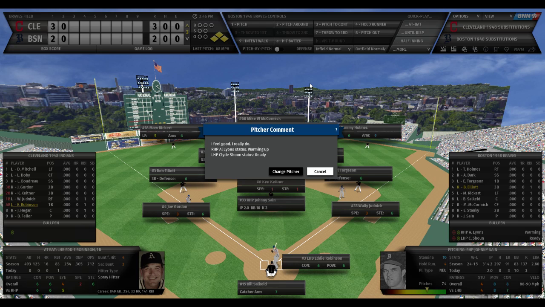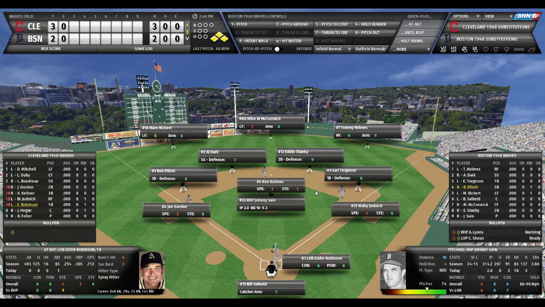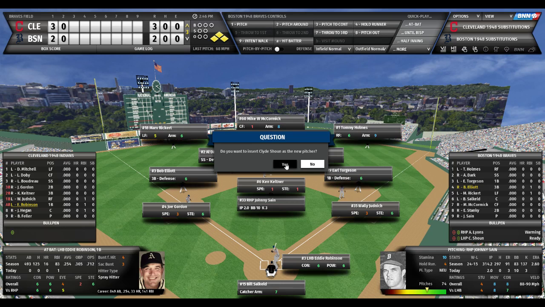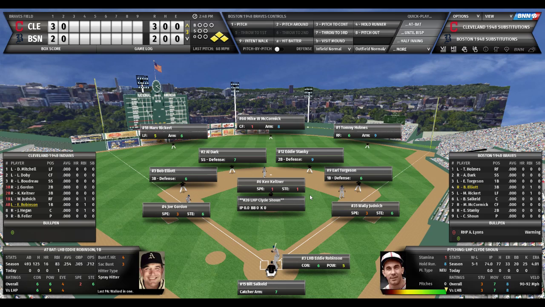All right. At the plate, so we have our lefty Schoen ready. It's Eddie Robinson. He's walked 10. We're going to go to our lefty, Eddie. And he's good. I mean, oh my God. No, I can't do it. I'm going to go with my lefty, Schoen. So Clyde Schoen will come in. That's it for Johnny Sain, who does not get out of the third inning. Bases loaded, no outs, 3-2 Cleveland. Holy cow.